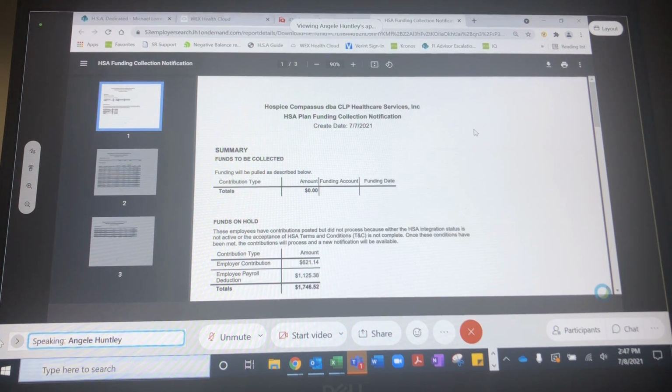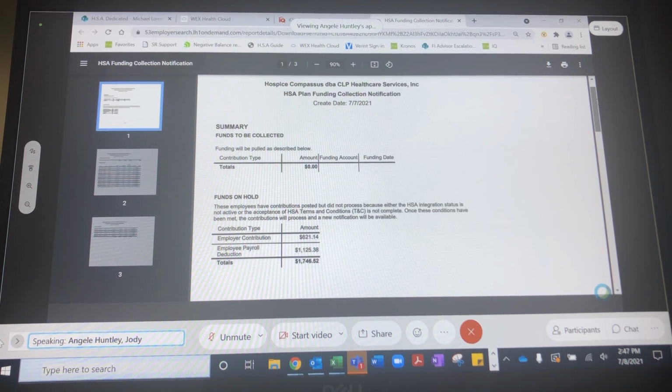Are you guys able to see this form? It says Hospice Compasses, DPA. Yes, I can see it. Dated 7/7/20. Okay, gotcha. It popped up in the browser, so it works.